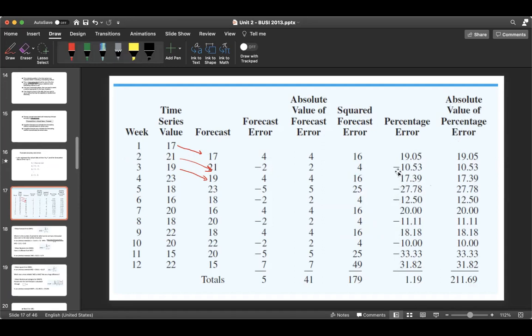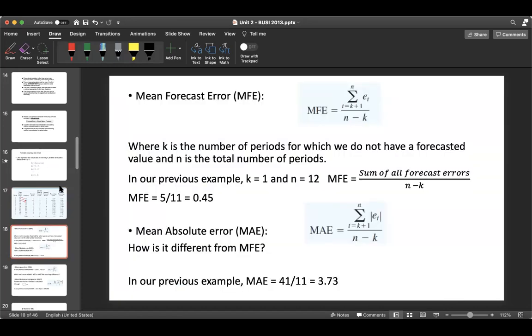Again, we're going to have plus and minus in here. To get rid of those, we're making those squared. We're going to find out the absolute value of those. Sorry for that, the absolute value of those. So these are the values. If you add them all, we're going to have this number. I'll show you the formulas that we need in here, but for now, I just wanted to explain how these columns work.